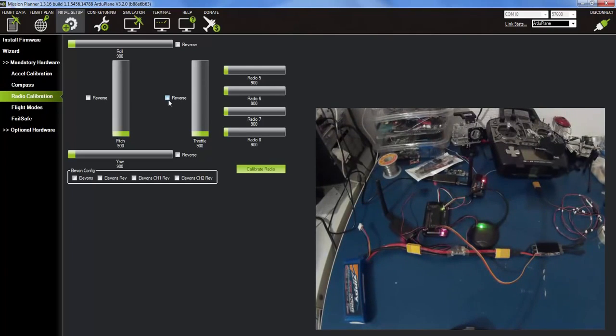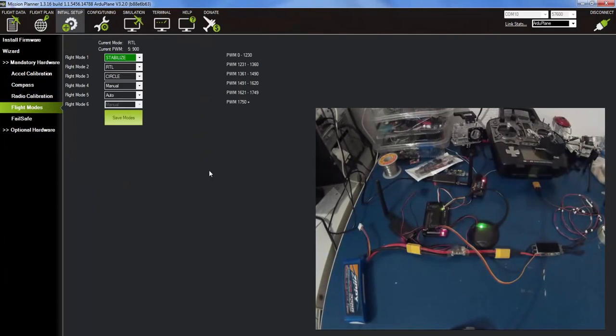Eventually you might need to reverse the channels. You'll see if one of the channels doesn't correspond to your need or your desired direction on your radio, you just click reverse. The next option is flight modes.